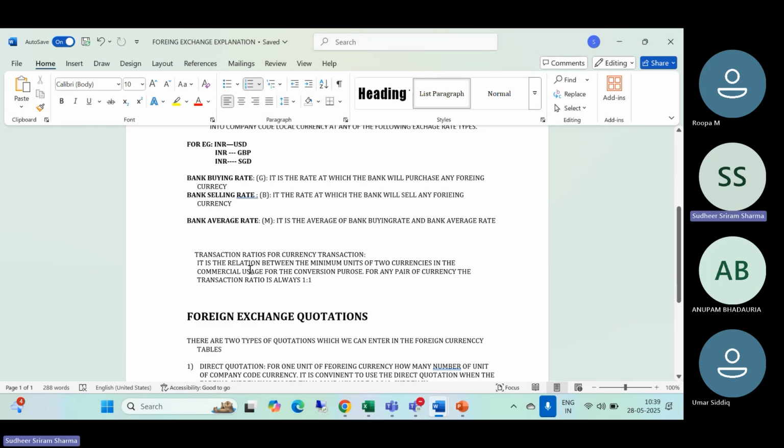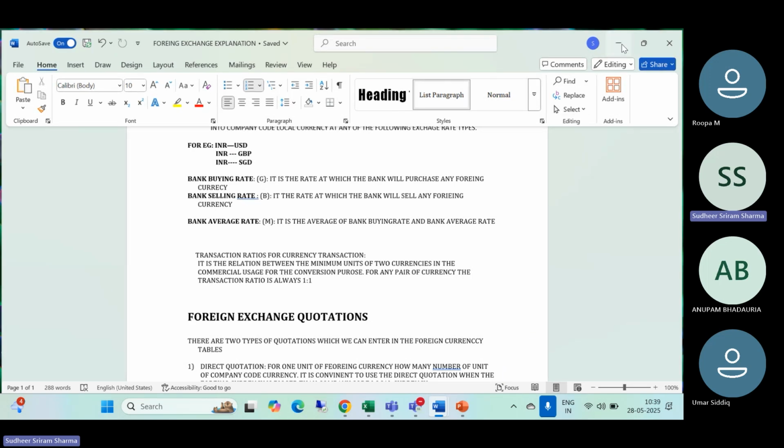Here, if you see, it is the relationship between the minimum units of two currencies in commercial usage for the conversion purpose for any pair of currencies. Pair means if you take INR and USD, that's a pair. So we have to take it as a ratio always 1:1. So we are doing this step only.